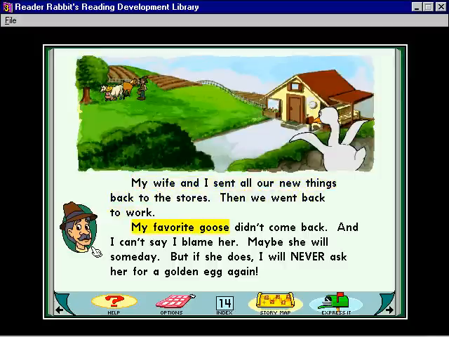My favorite goose didn't come back, and I can't say I blame her. Maybe she will someday. But if she does, I will never ask her for a golden egg again.